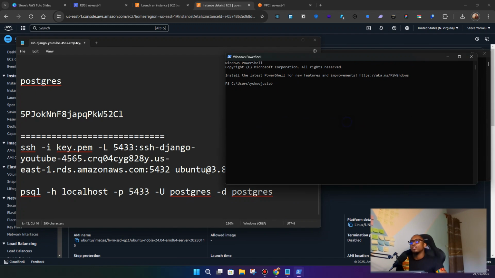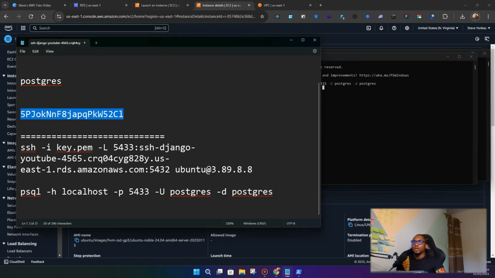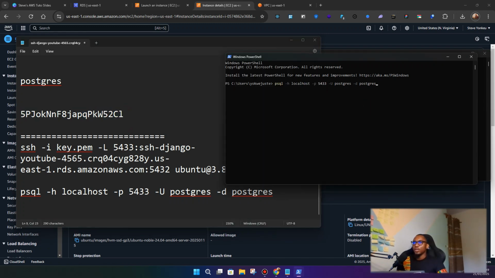Instead of using my database name, I'll be using localhost and port 5433. And this will be the password I will use. Let me just copy it and have it on my clipboard. Prompted to use the password. This is my password. Okay, no password supplied. Looks like it actually failed.